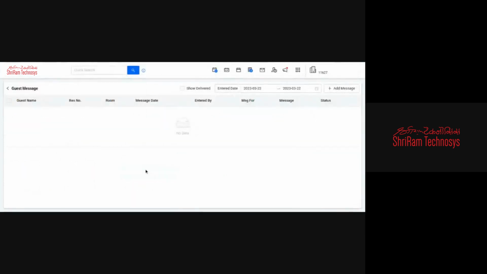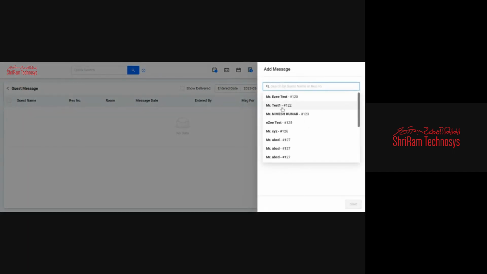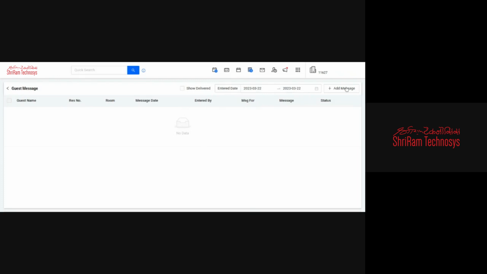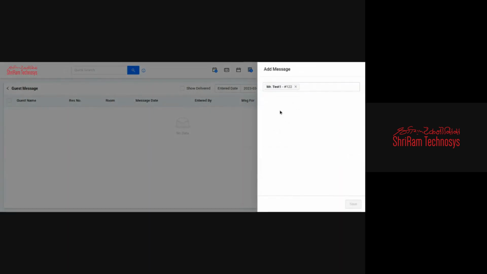Here is guest message. Any necessary information, important notice, or comments you would like to keep for the guest, you can use this guest message option by selecting the guest profile. You can select the field for whom this message is, mention the details or the information you need to keep, and then save it.